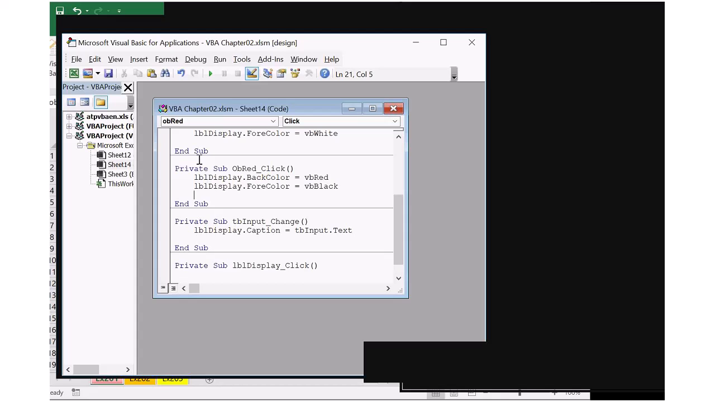Okay. Now what this line of code says is this. Firstly, we are saying that OB red, remember we call the first option button OB red, option button red. So the click, then open bracket, close bracket means that by clicking this option, the event will be triggered. Whatever you want it to do will happen upon a click. That's what it means. So the clicking is the action.